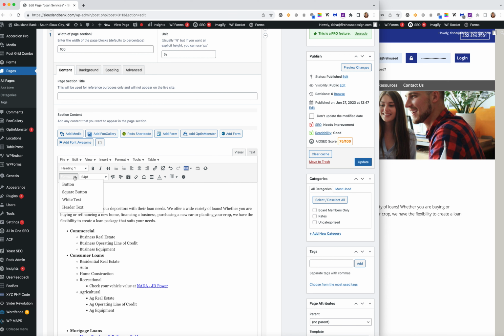There are some formats where you can turn something into a button, a square button, or you can give it white text. And you could apply white to the text, but then you can't see it when it's sitting here, so it's really best to use this format for white text. And then there's a few other indents and things that are happening here.